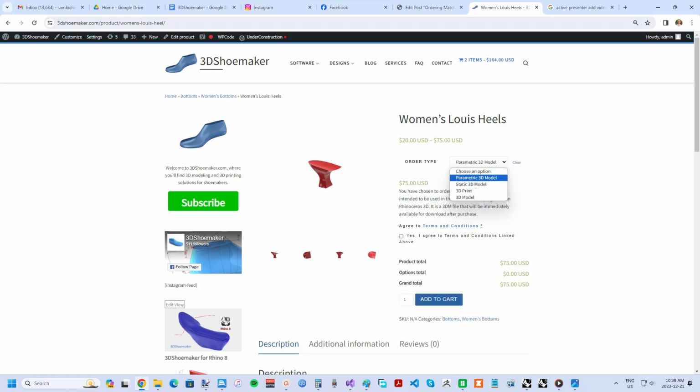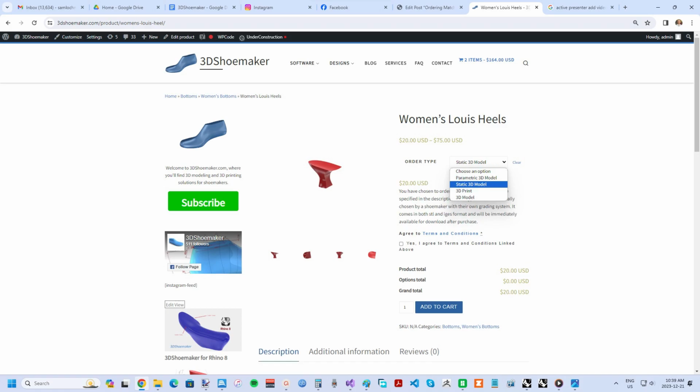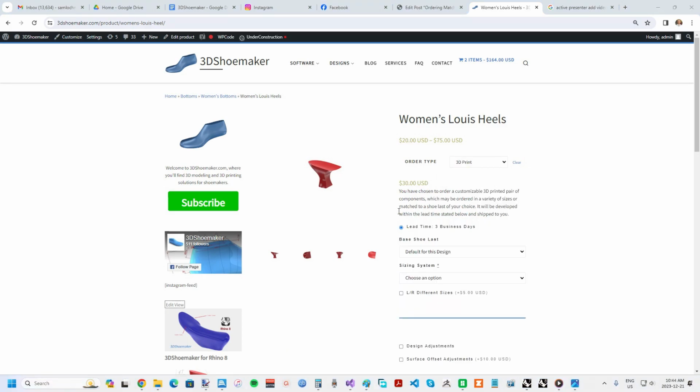This is a fully parametric digital file available for immediate download that can be used in the 3D Shoemaker plugin for Rhinoceros 3D. The fourth and final option is the static 3D model. This is a simple 3D model of the default size available for immediate download that can be used in most CAD and slicing softwares.